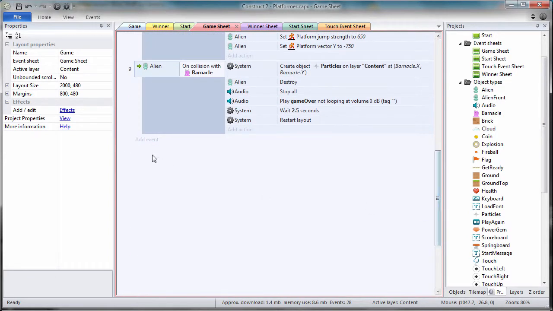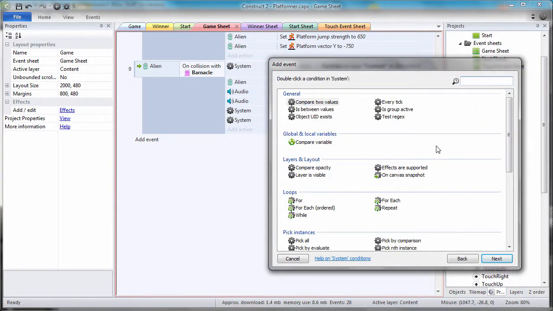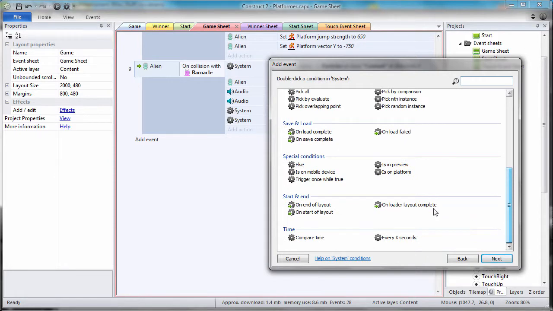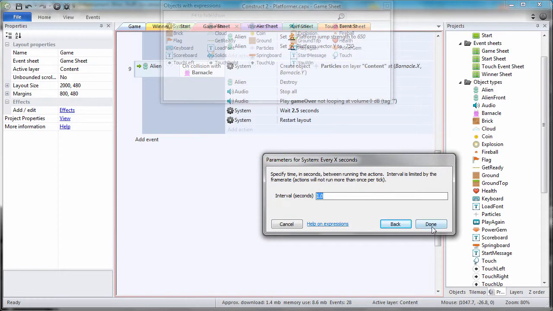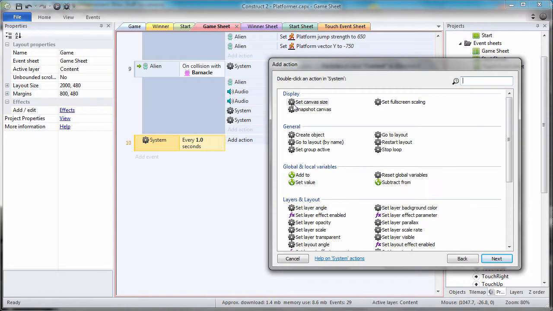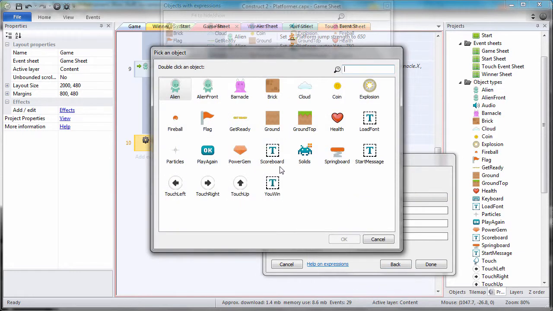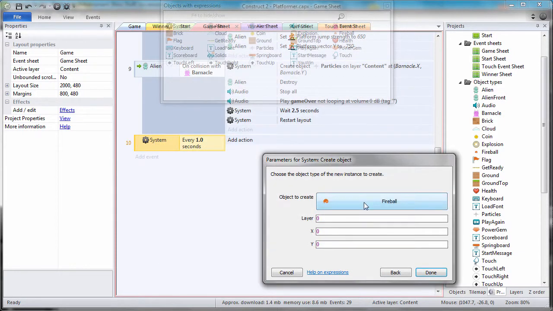Okay, time to make it rain. Let's add an event. System. Every 1 second. Every 1 second, we are going to dynamically create an object. We're going to create fireballs. We will be creating those on the content layer.